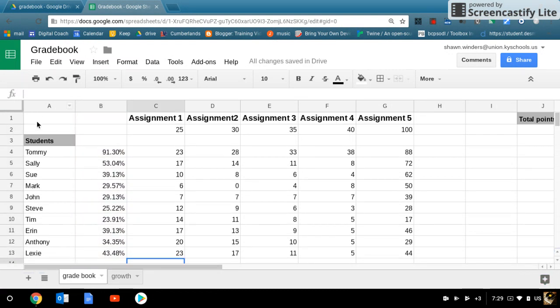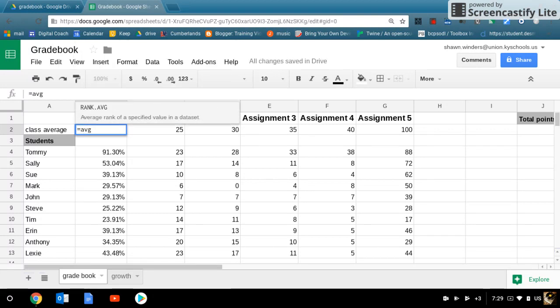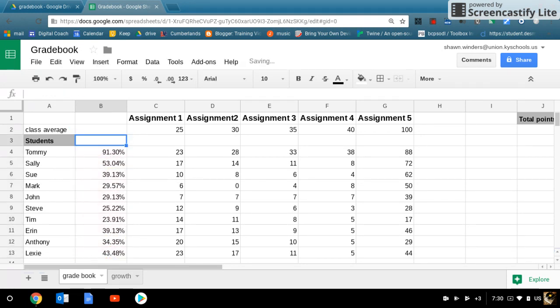And then maybe I want to add a category that says class average. Now this formula is a little different than Excel. In Excel, you could just type in AVG and then do the average. This one, you're actually going to want to write out the word average, and you'll see it predicts in there. Average, and I take all my students in there and close parenthesis. There you go. Class average is a 40%, so not looking too good, but we have our total averages.